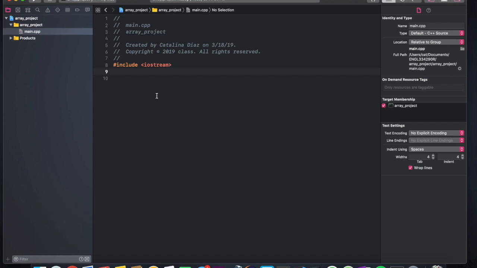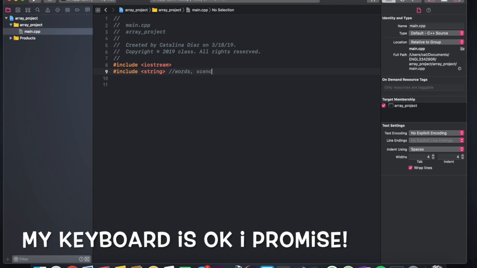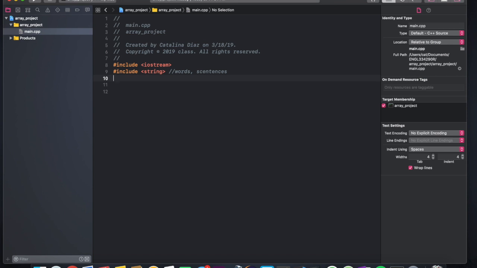And so a library is a piece of program that somebody else wrote, so you don't have to do it again. So in this example, let's say include string. String is, like I said, words, sentences, and stuff like that. So here I am including the string library.